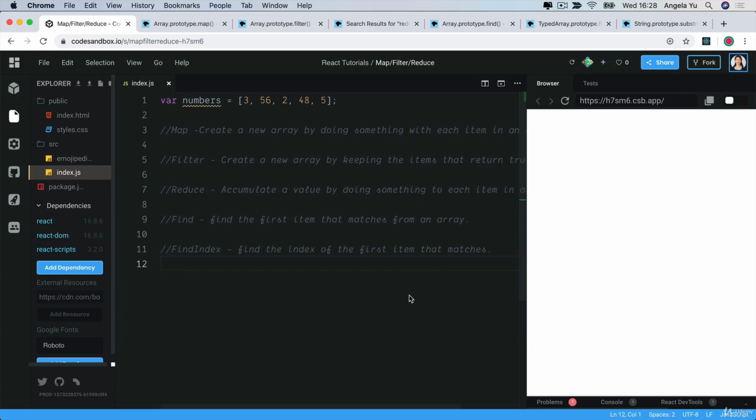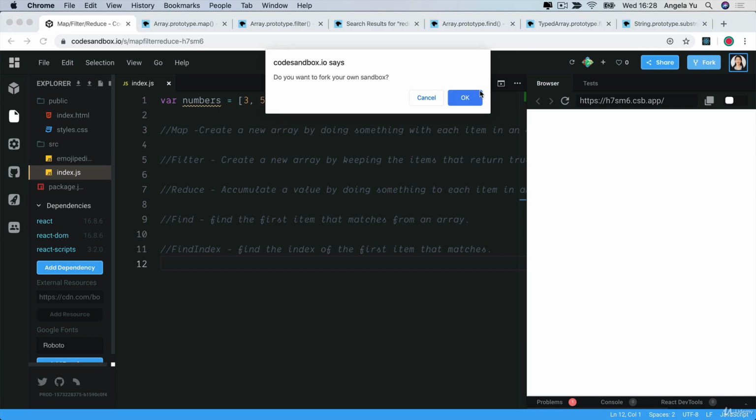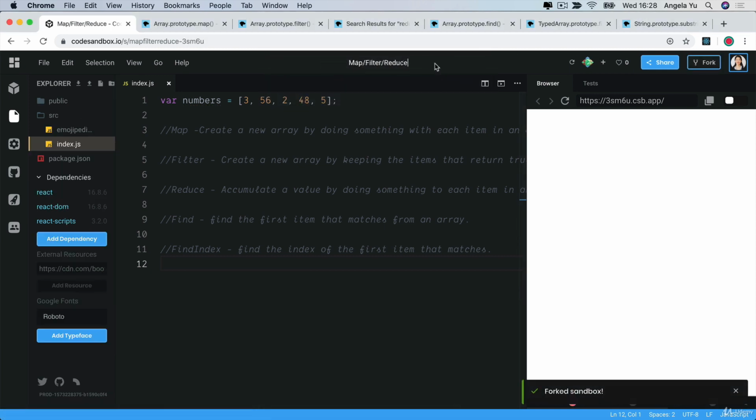In the last lesson, we started using the map function to loop through our data and map pieces of data to our reusable components. Now, in this lesson, I want to go through map in greater detail and also look at some of the related functions that help us deal with arrays, such as map, filter, reduce, find, and findIndex. So go ahead and get the starting code sandbox, and then go ahead and fork your own copy.